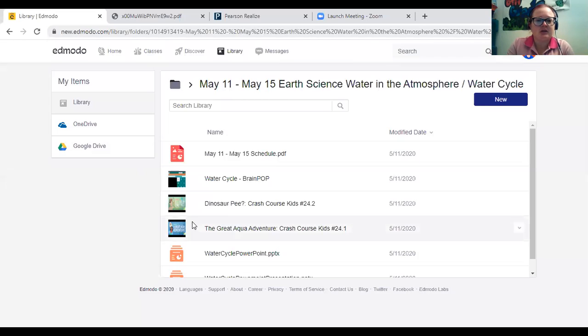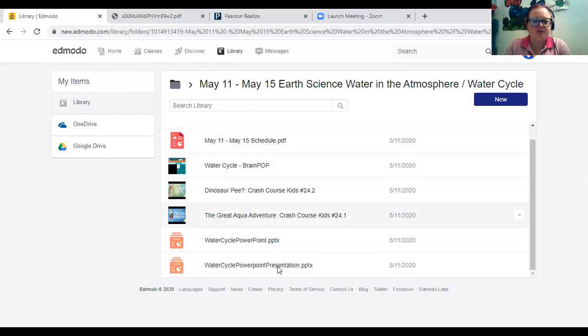So I'm going to quickly share my screen so I can show you guys. I didn't move the folder over yet into the classes, but I'll do that in a little bit. Right now in your folder, you have the PowerPoint that I'm going to go over today. There are 2 PowerPoints that look very similar, and both of the names are very similar: Water cycle PowerPoint presentation and then water cycle PowerPoint. The one that I'm going to do today is going to be water cycle PowerPoint presentation.